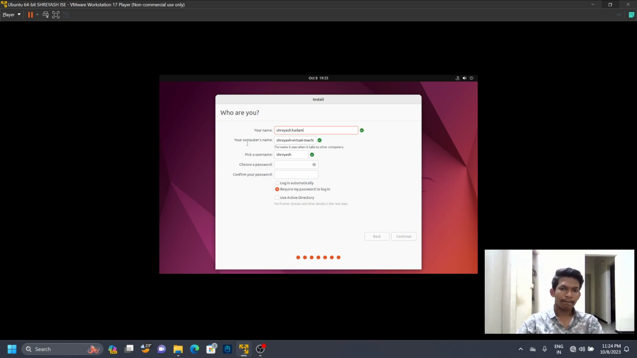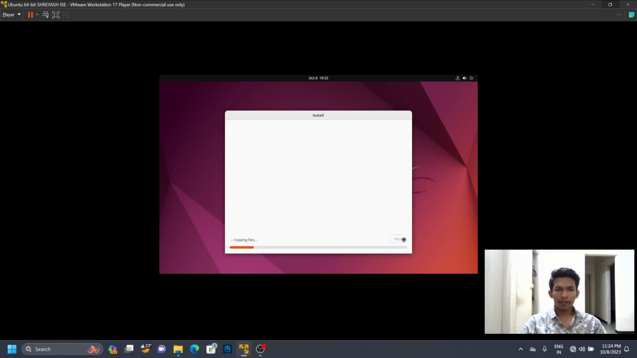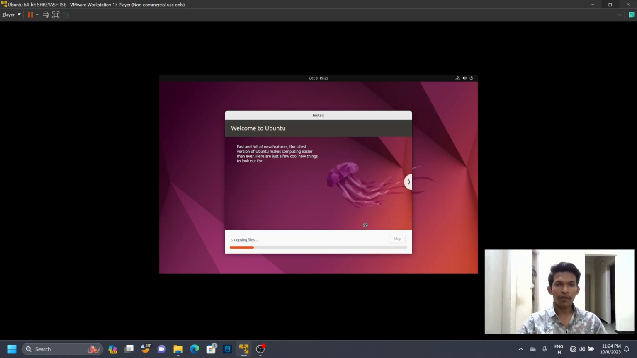Shreyash Kadam. So this is the name and the password. It requires a manual password, so let's continue. So the basic installation process of the Ubuntu software has started over here. We'll continue once the complete installation process is done, without hampering it in any form.